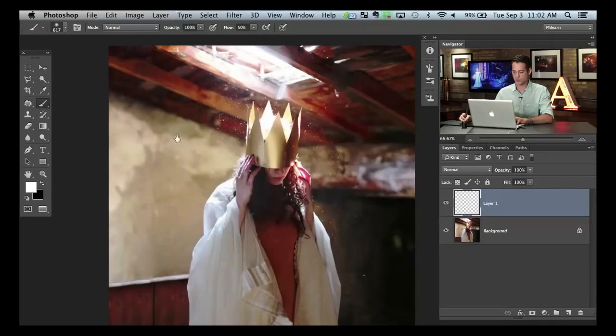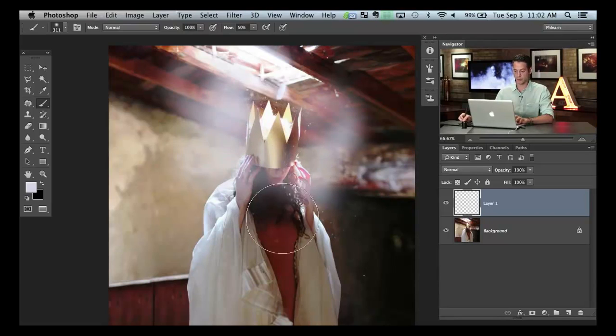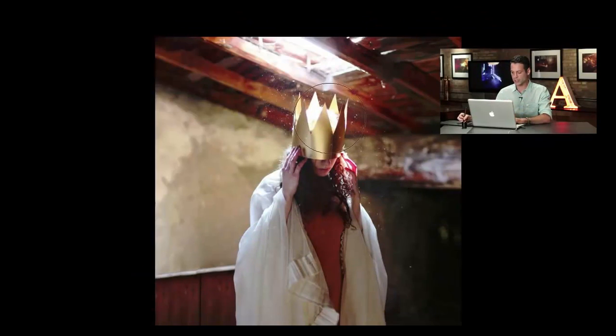Well, I wouldn't use a regular soft round brush in Photoshop, something like this. The reason why is because it just looks like a Photoshop brush. It doesn't look real in any way. It just kind of looks like, oh, he did that in Photoshop. Good job. It doesn't really look that good. So what we're going to do is create a custom brush that is going to look a lot more real. Let's just go ahead and delete that.